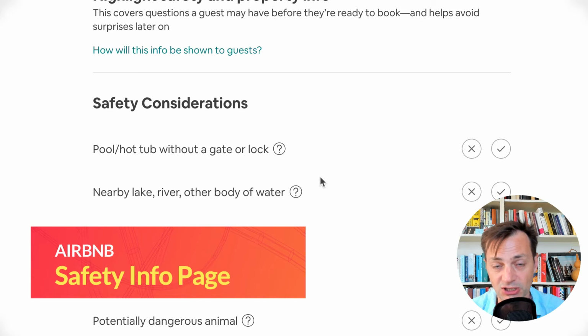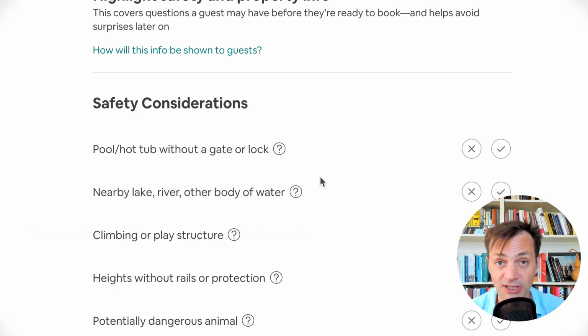If you do not fill in this information, you may expose yourself to bad reviews, complaints from guests, and you may even have to return money to the guests who leave early.